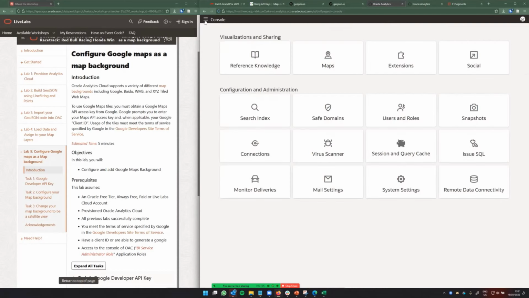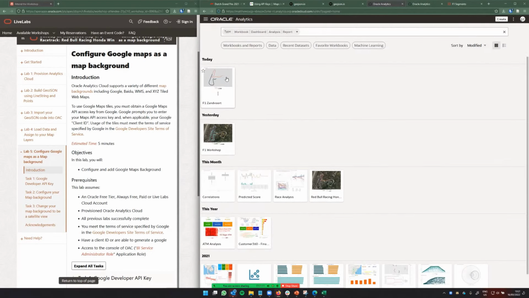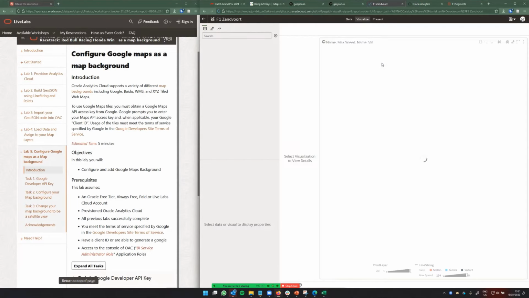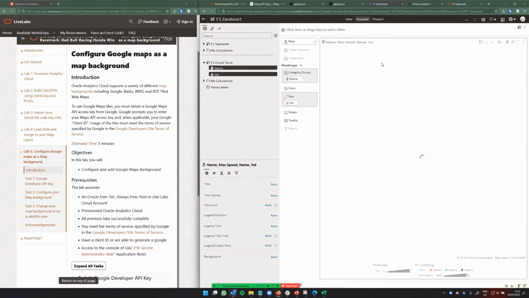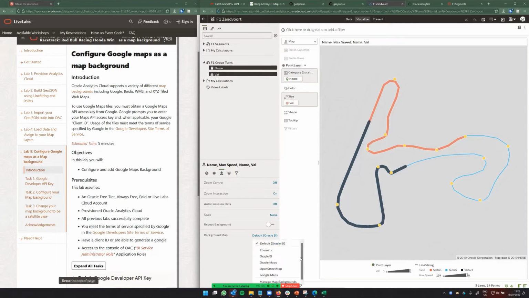How do I use this? Let's go back to the workbook that we created earlier for our Zandvoort circuit. Open the workbook. The map is open. On the left side of this map view, if you click on the map and then on the left side, the properties, under properties you have a map tab. It looks like this marker on the map. Under this background map option, you have a few selections that reflect the options available in the backgrounds in the console.